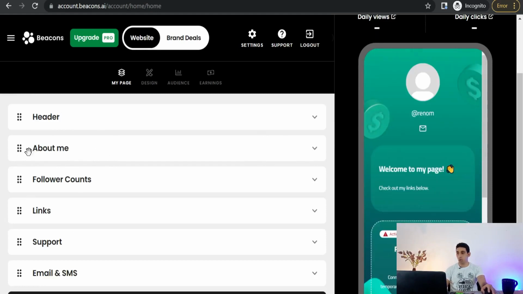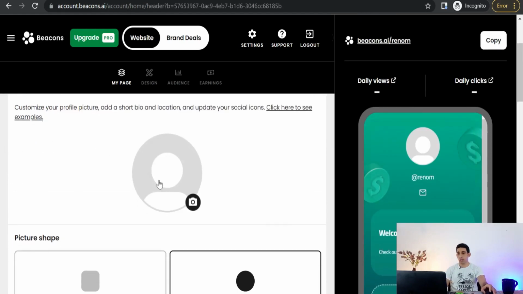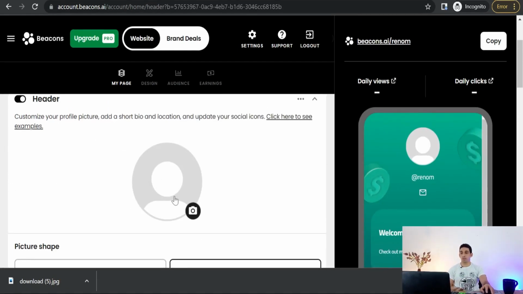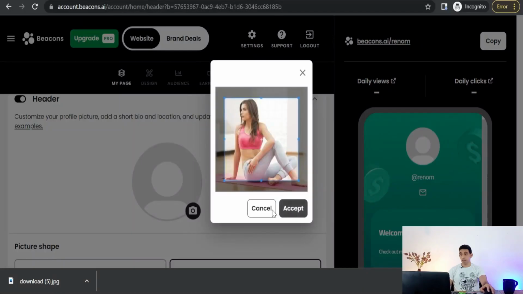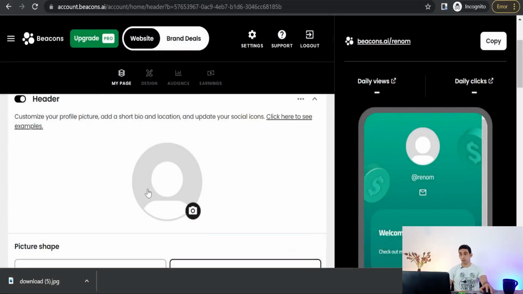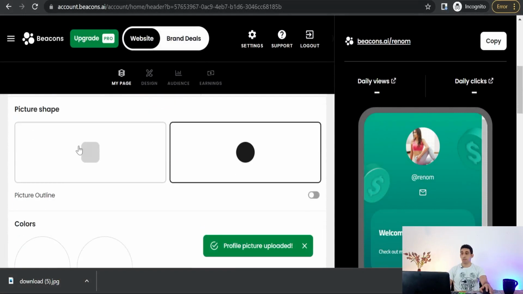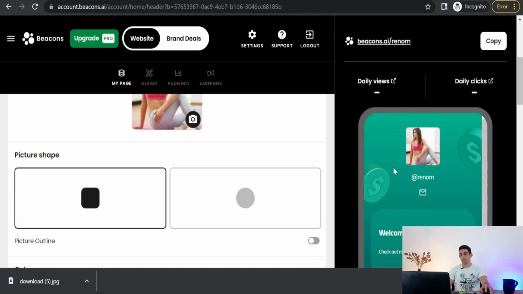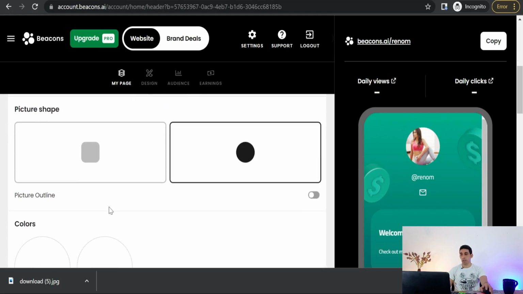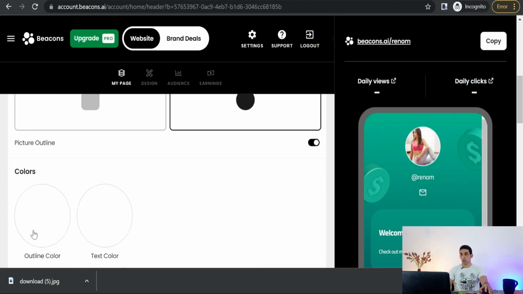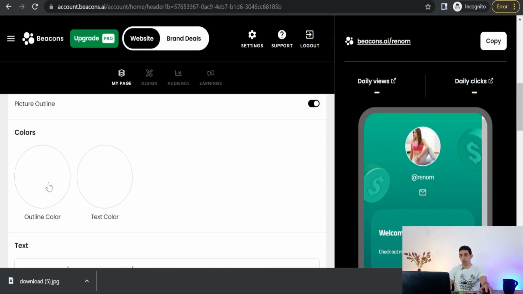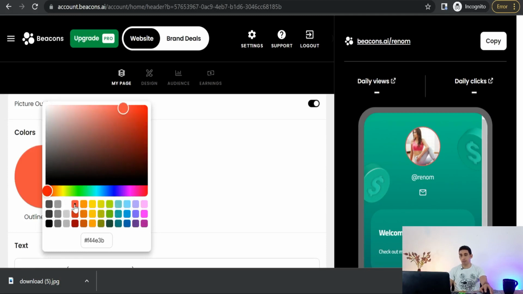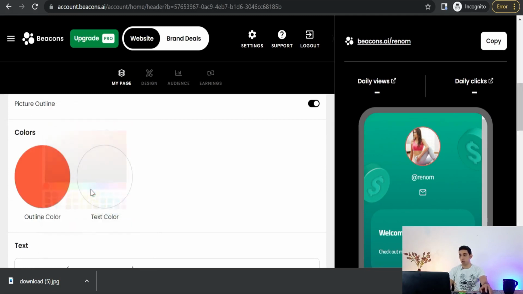Okay, so we can start with this one, header, and here you can upload your profile picture. So we can upload this one, accept, as you see here. And there's some options of this profile picture, circle or square. So we can take this one as it in preview, circle. Okay, picture outline, as you see here. We can change its outline color from here. Okay, we can make it red, black, yellow, and so on.